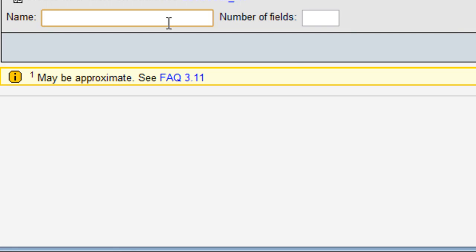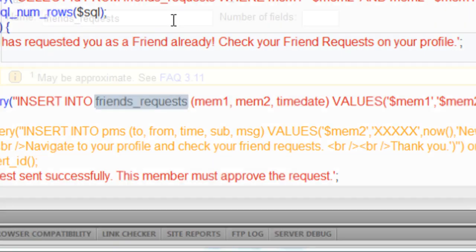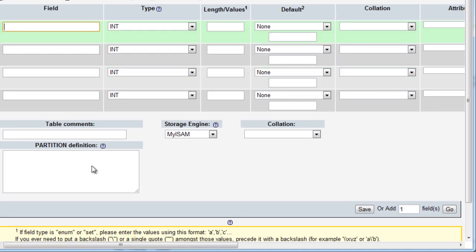Okay, here I am inside of phpMyAdmin. I'm going to make a new table. What did we need to name it? Friend requests. And that's going to be in the same place, the blabbing database with my members table. So friend requests, number of fields, I think I only need 3, right? 1, 2, 3, I need 4. 1 for the ID.